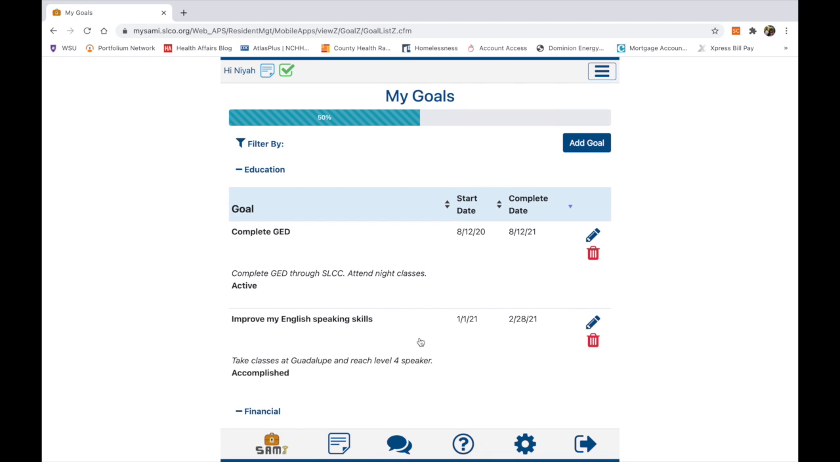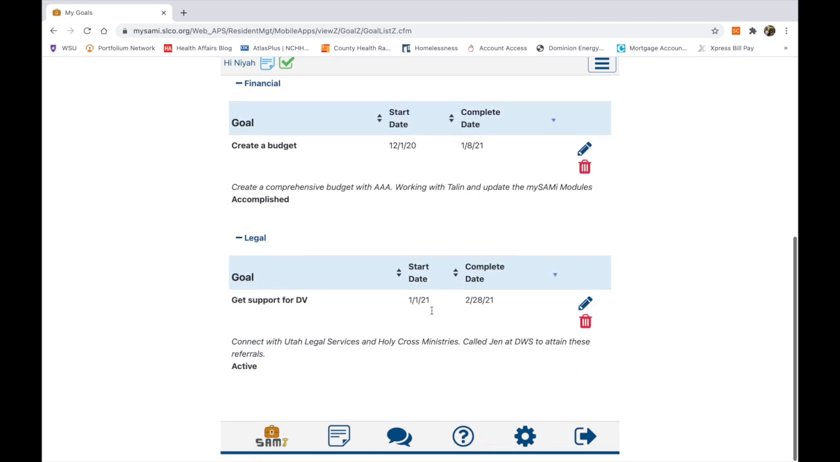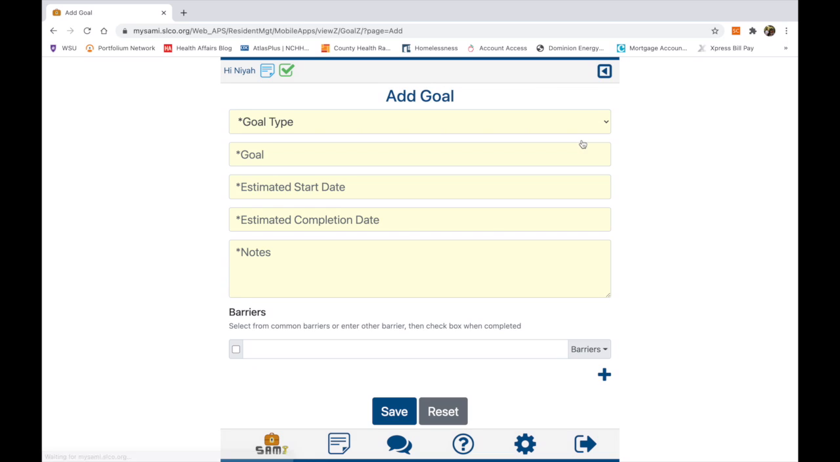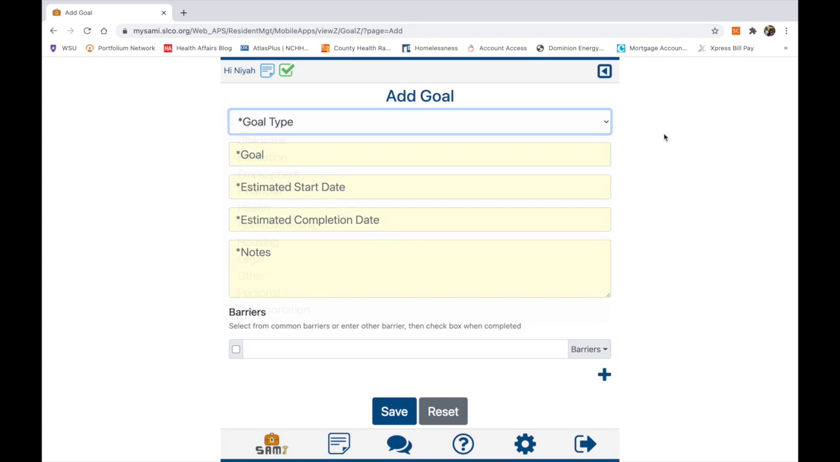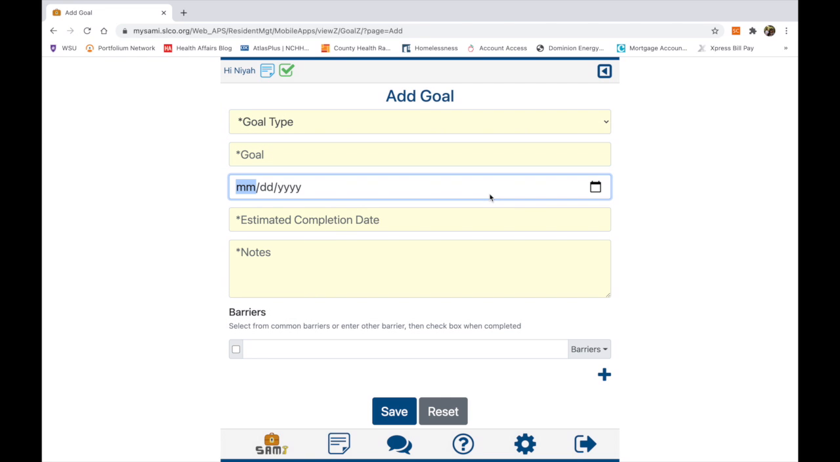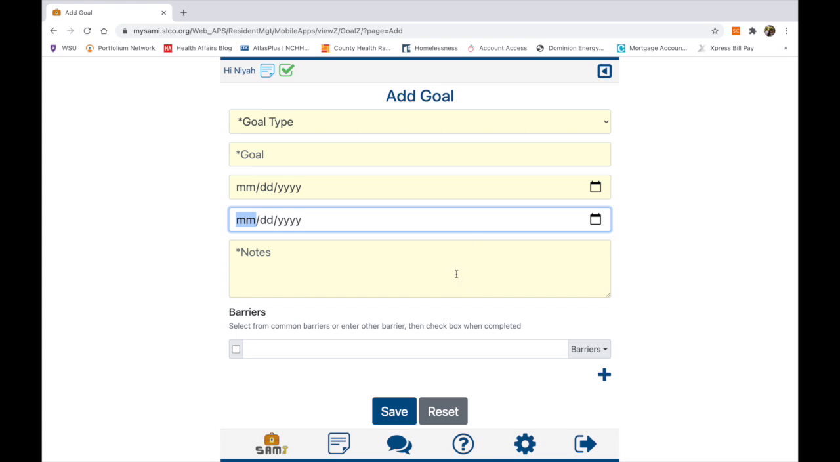Here, in order to create a new goal, click on Add Goal. To successfully add a goal, ensure all of the required fields highlighted in yellow with an asterisk are filled, and in this instance, all of the fields are required. Goals are organized by goal type and are measurable by estimated time of completion.